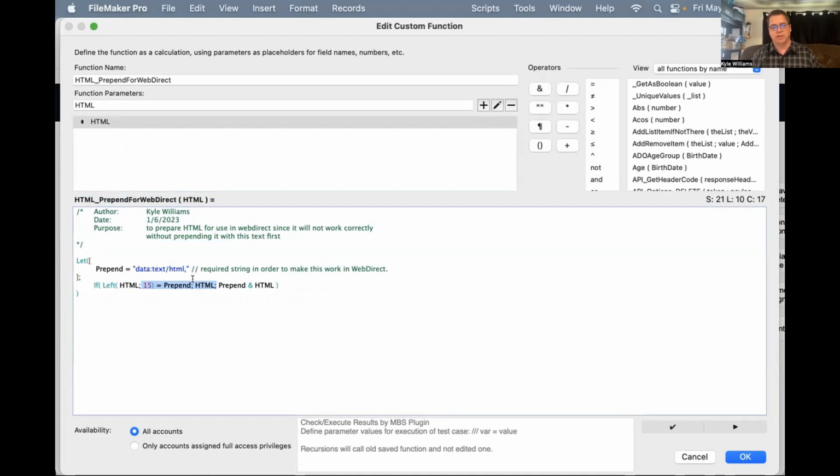So that way, either way, if your original code has it already, it's not going to break. If it doesn't have it, it'll add it. It's not going to break. So that's what I did there. I just kind of wanted to point that out, that it's a pretty simple custom function I created, and it helps me out a lot, especially when I'm trying to make things WebDirect compatible. All right, cool. Very, very good.